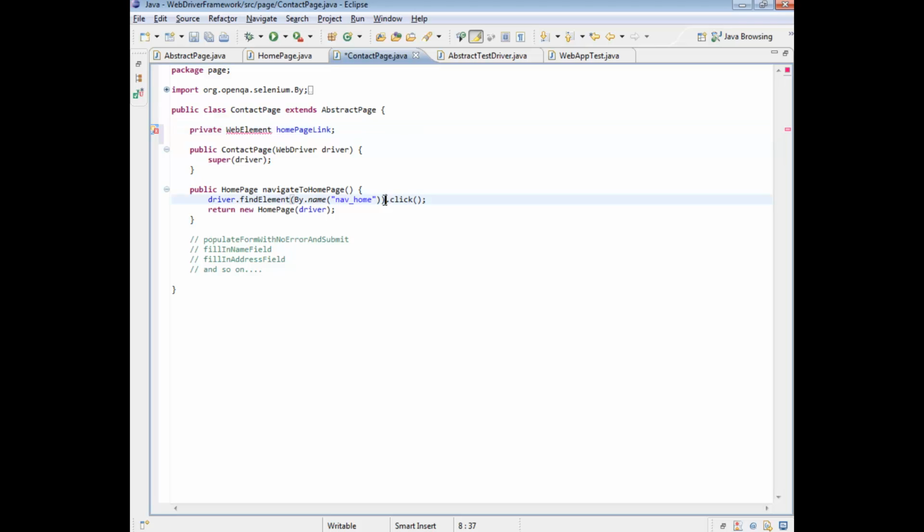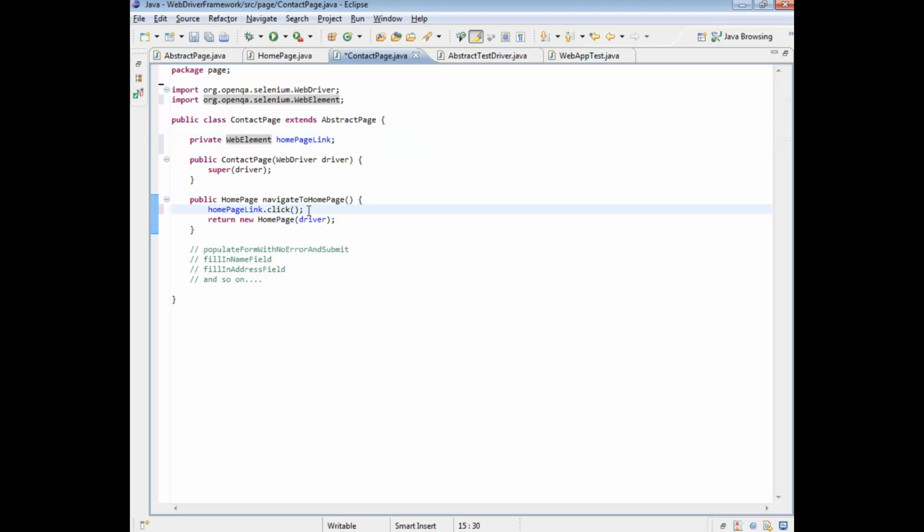And here, instead of doing all of this, we're going to say homepage link. So now if we run this, to all those savvy programmers, yes, this is going to throw a null pointer error. Bonus points to anyone who can guess why. The reason why it's going to throw a null pointer error is because this hasn't been initialized. We're just declaring a web element and we're trying to use it right away. We're not actually instantiating it.